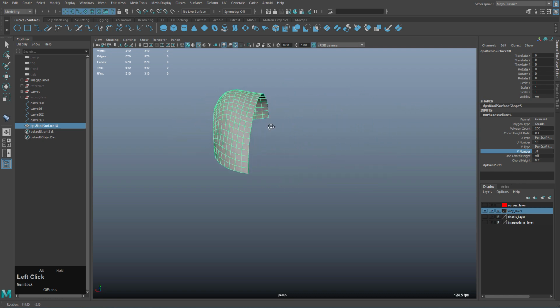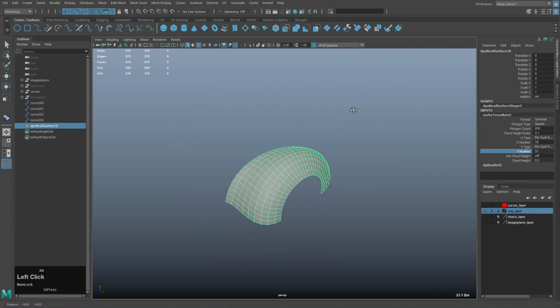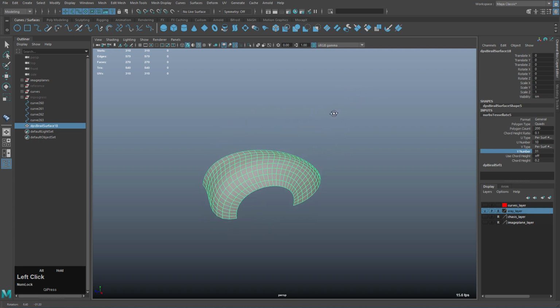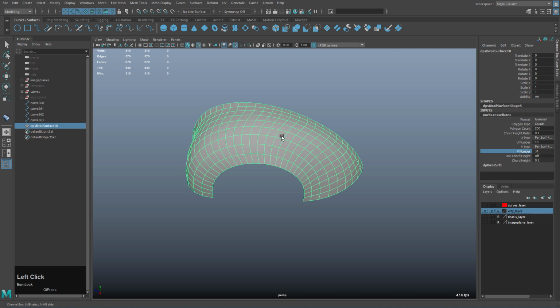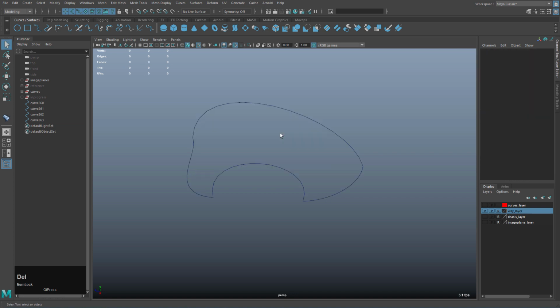So you can see what's happening here. It's giving us a nice shape, but it's not perfect, and the reason is because it's trying to convert this curve into this one. It's having a hard time in the middle here, so we can help it along. So what we're going to do is select this, delete it.